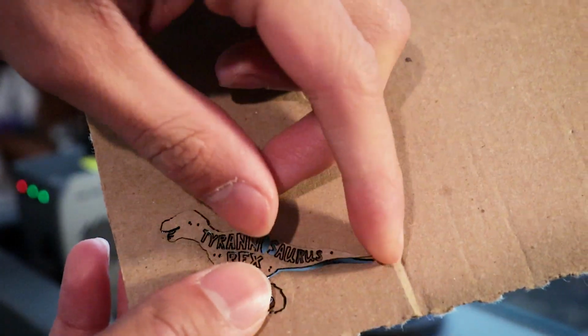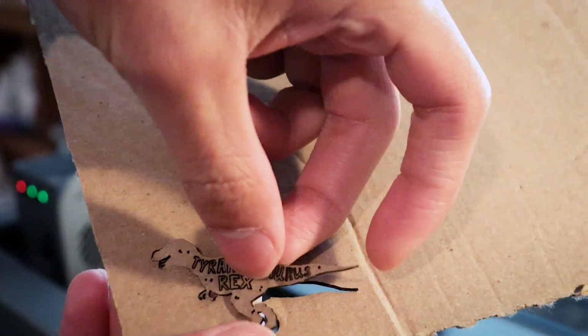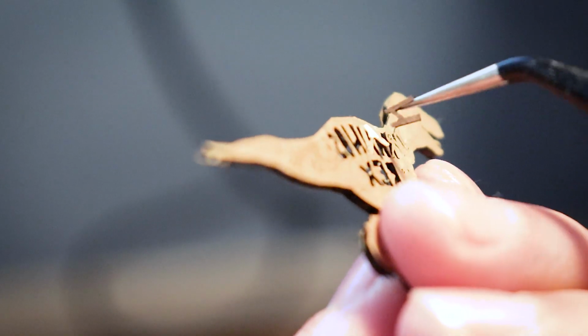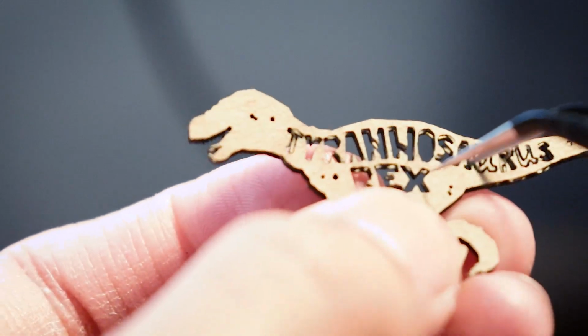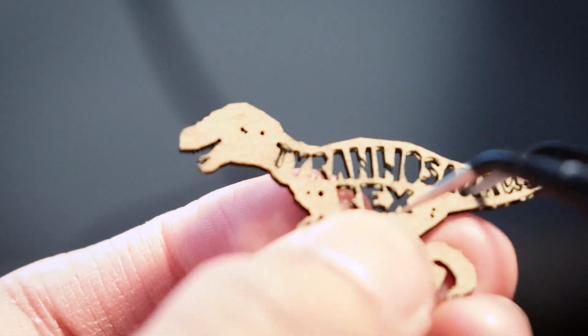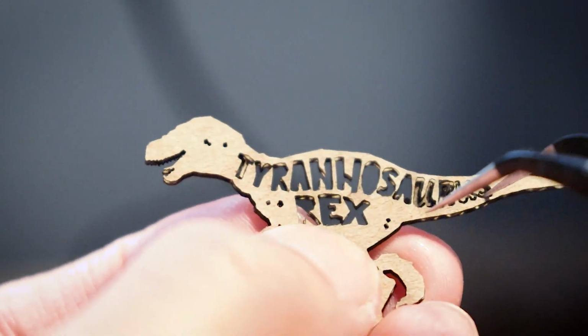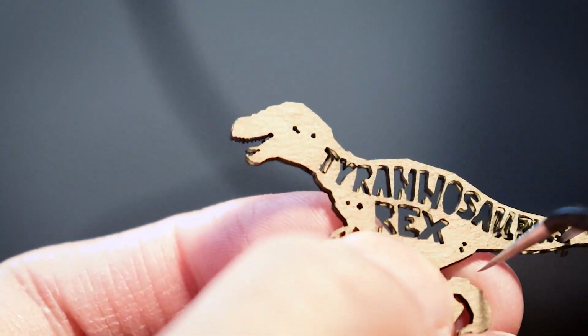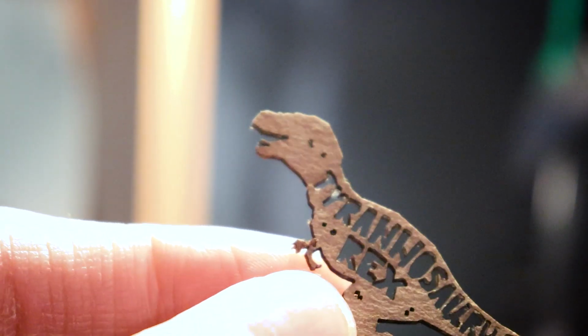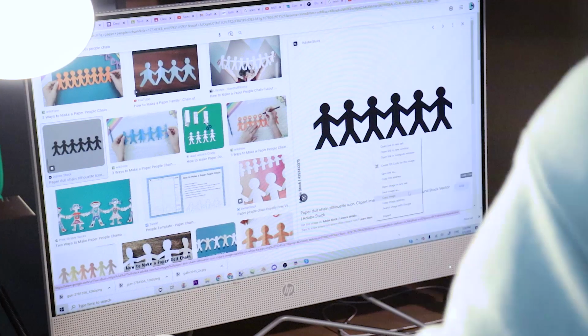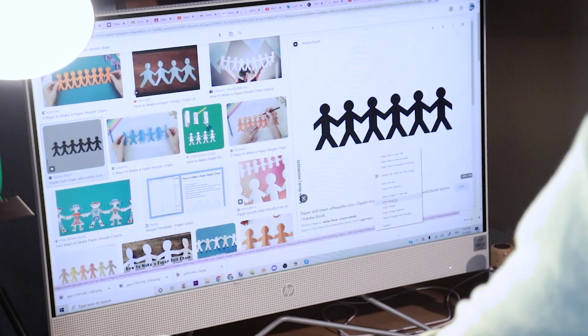For this test, I wanted to see the preciseness of the laser, and, well, it's incredible. Results like these cannot be replicated in any other way. I mean, look at this detail. Is that teeth? Let's go even smaller with paper cutting.